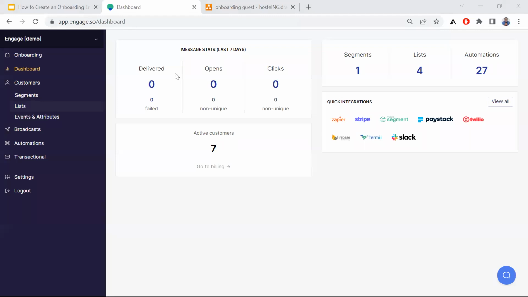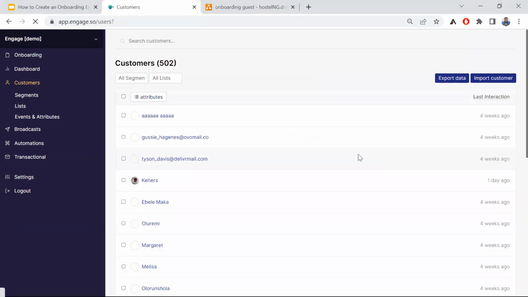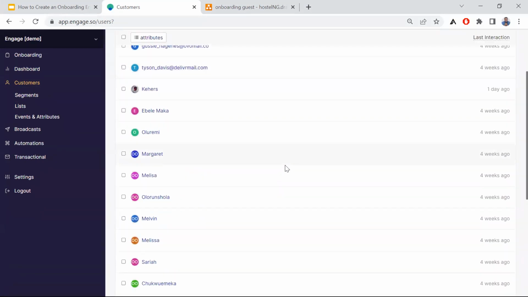So this is my demo account on Engage, right? So on Engage, when you come to customers, you see that for this my demo account, you will see all of the customers on my demo products. Let it load. Yes. So these are all of my customer data.